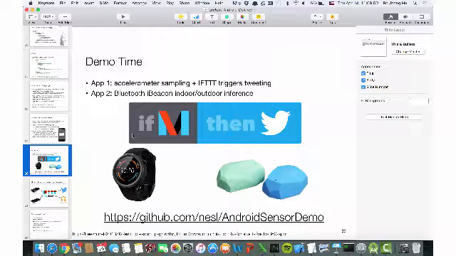Good morning, everyone. So today I'm going to go through two demos. The first demo is that we are going to use accelerometer samples to trigger some application. And the second thing is that we'll use Bluetooth or IP contact technology to detect where you are indoors or out, whether you are in the office or out of the office.